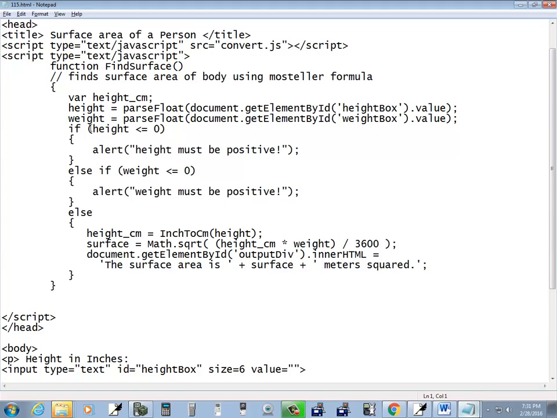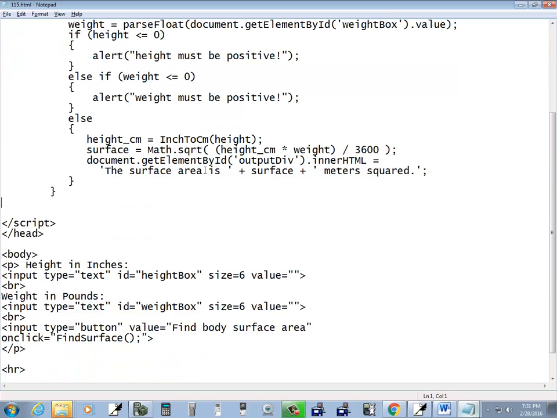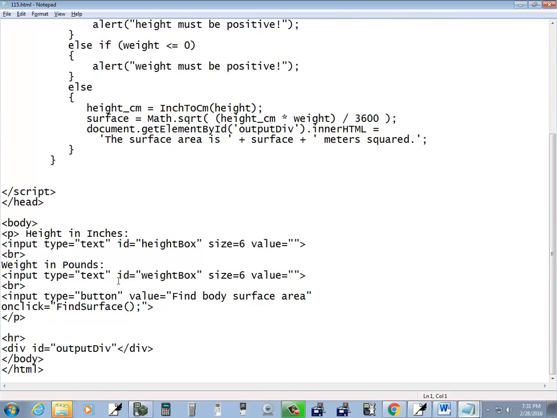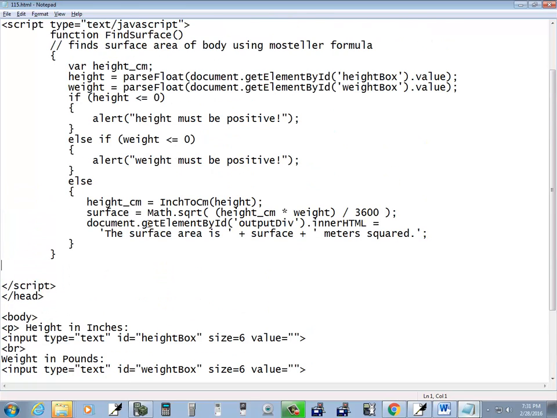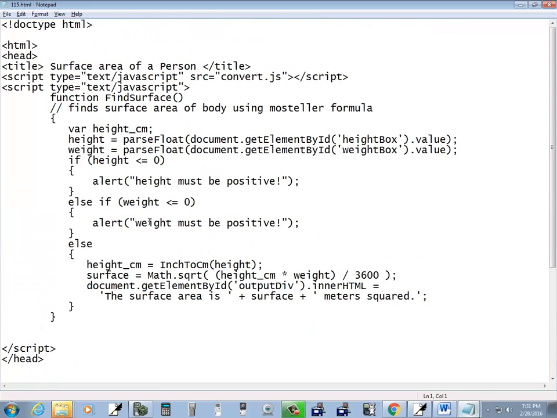So this gives you the basic framework. You do need to, like I say, do the conversion, because the original problem required these to be converted before it's plugged into the formula. But that'll give you an idea.